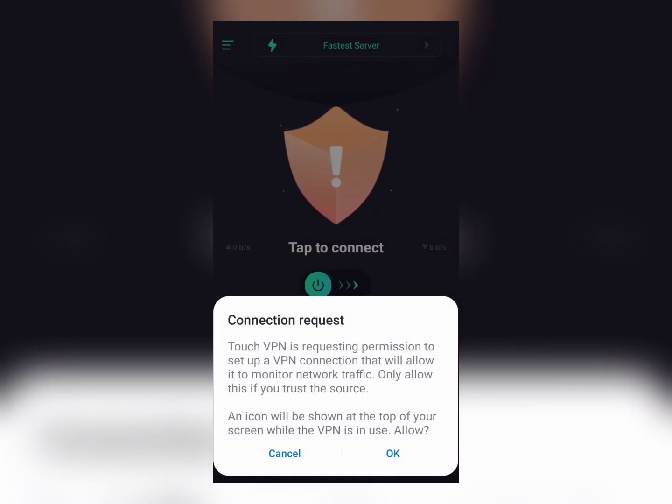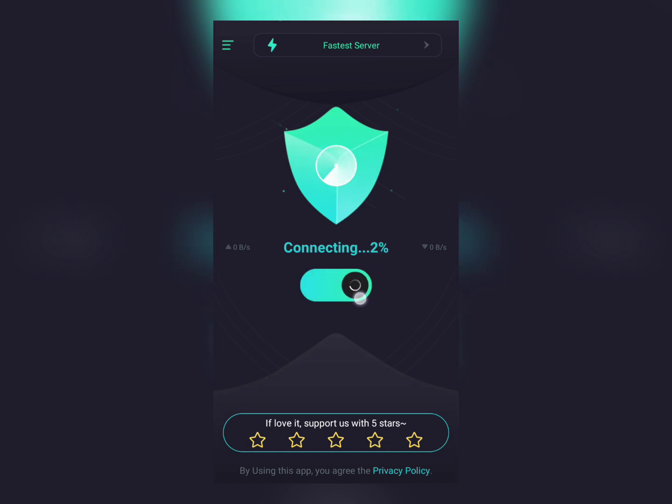This is pretty much the home screen of the VPN connection. It will ask for connection once you open it. We can just tap on OK and it will start connecting in no time. At the top here, you'll be able to go ahead and select your servers. But as you can see, it's pretty much connected.